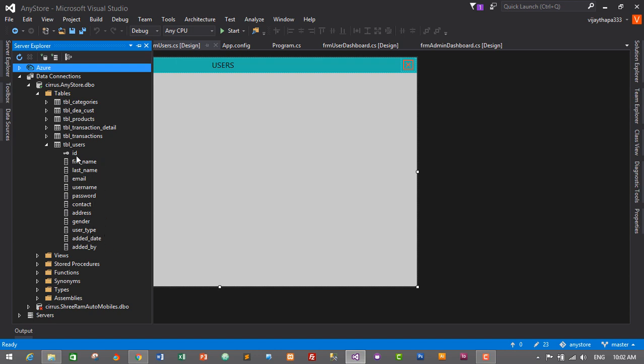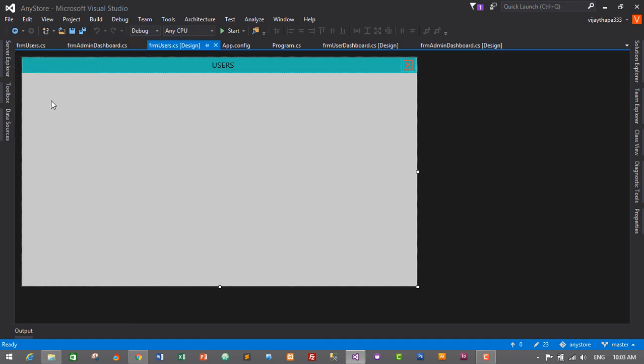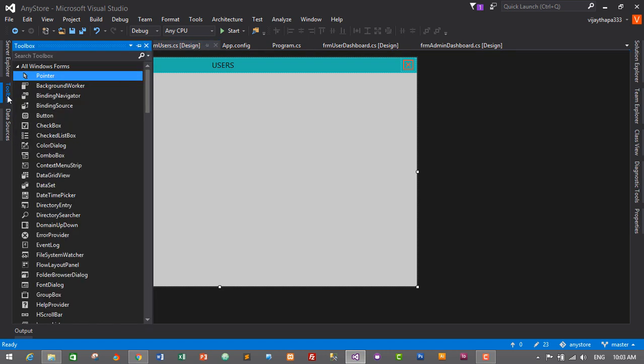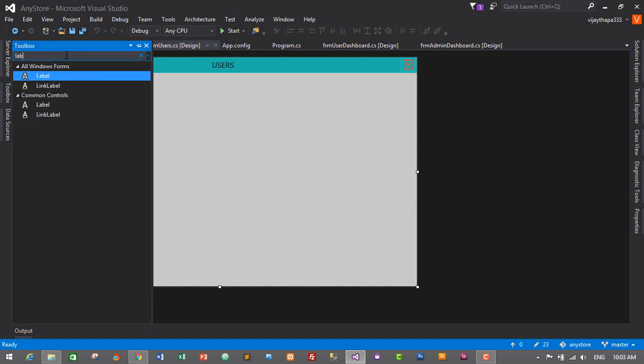I think I will add a field for ID, but it will not be writable, it will only be readable. And we do not need to add input fields for added date and added by. So 1, 2, 3, 4, 5, 6, 7, 8, 9 and 10. We'll have 10 input fields. Let's first add a label and then a text box.